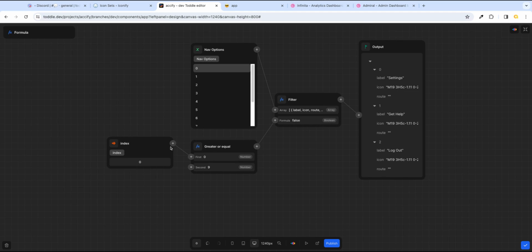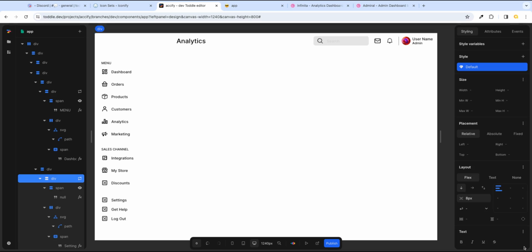Okay, so in our case here, if the index is greater than or equal to, then that's going to return true if it's 9, 10 or 11, and then it's going to output it here. Otherwise, it's going to filter that out. So all that we get is those three options. And the same applies with the other one. So if we now say that we can see that we just get our bottom options here.